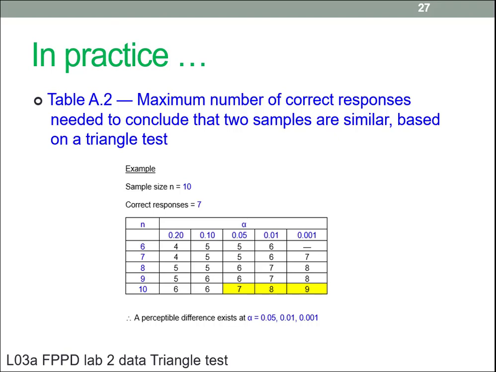Here we have, in this example, 10 samples and 7 correct responses. That is to say, people who are able to identify the different sample. So we read across from 10 and find the alpha values for 7 and above, of which there are 3 which are highlighted here. So therefore we can say a perceptible difference exists at alpha equals 0.05, 0.01 and 0.001.